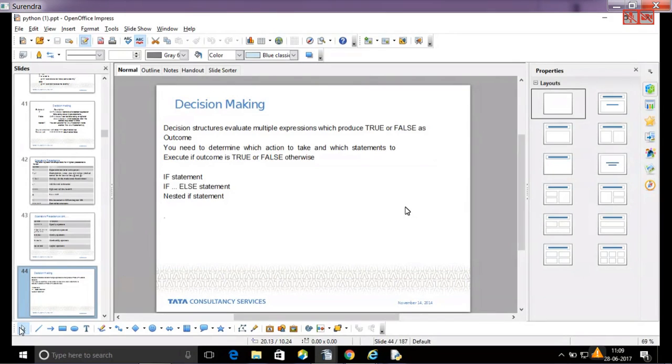Everyone is clear, right? I will explain each and every decision making statement. There are four decision making statements in Python. One is the if statement, the second is the if else statement, the third is the else if statement, and the fourth is the nested if statement. Understanding, right, everyone? Based on my given requirement, I can go for any one of the statements.